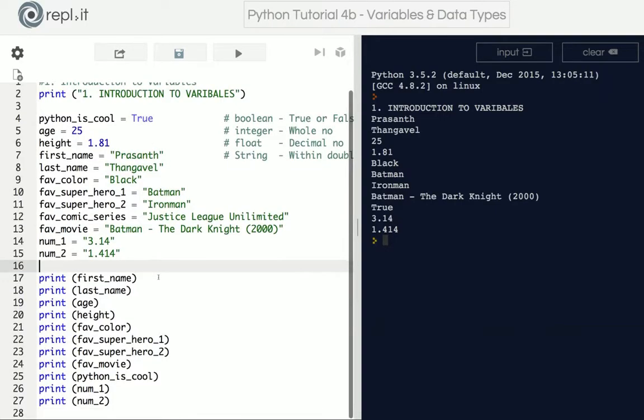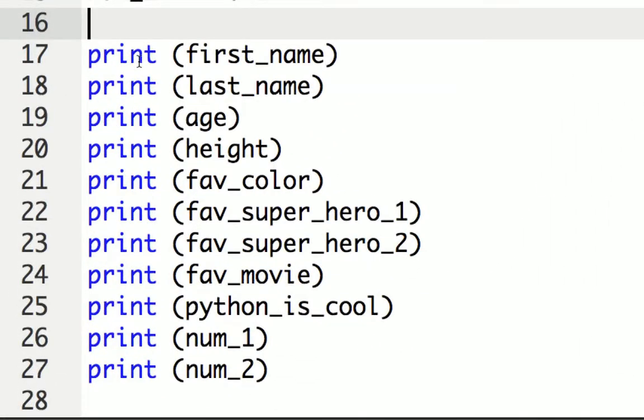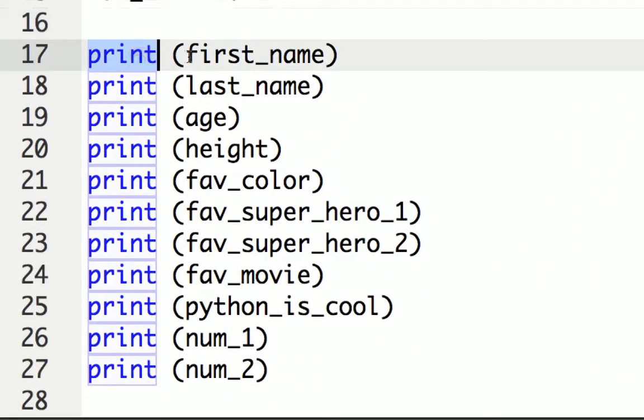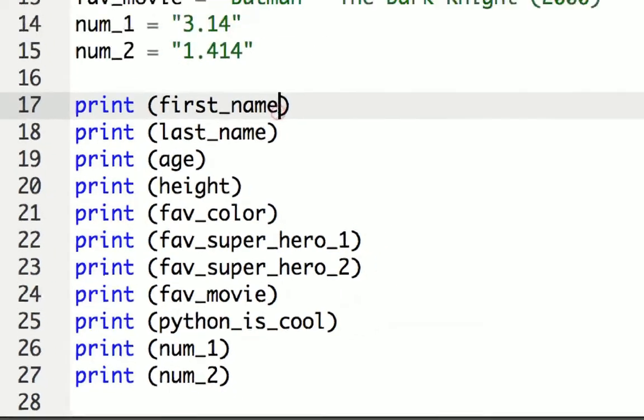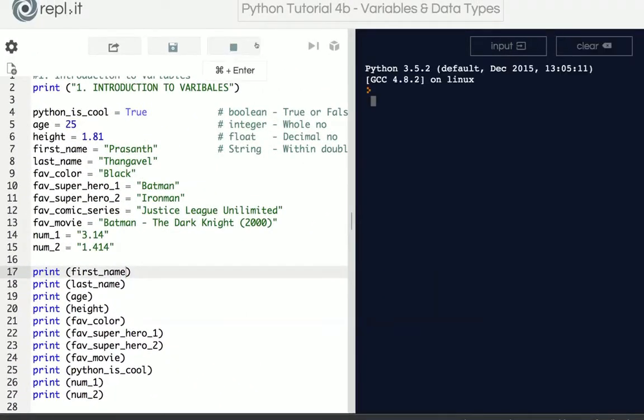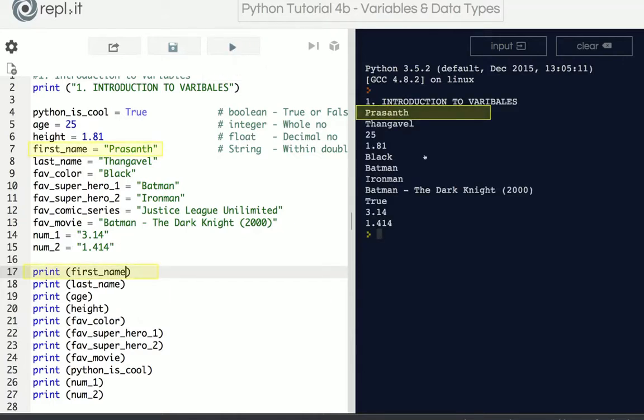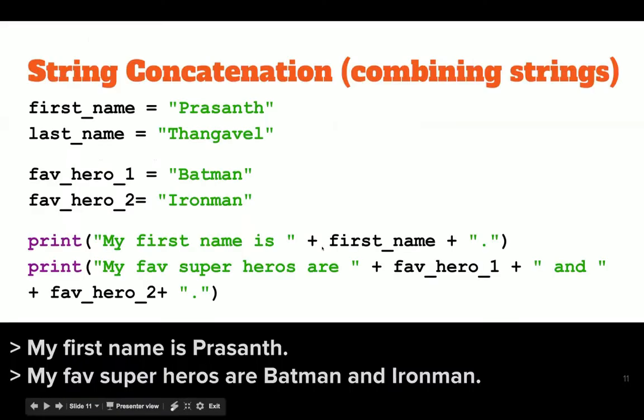In case you have forgotten, we have to use a print function followed by an open bracket and a closed bracket, and put the variable names or the values that we want to print inside those brackets. Let me run them. As you see here on the right side, I'm printing all the variables that I have created. We learned how to print variables and values.